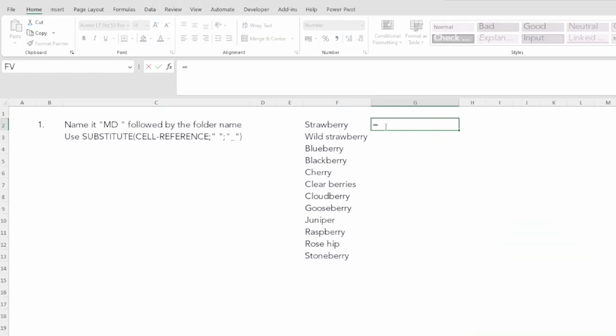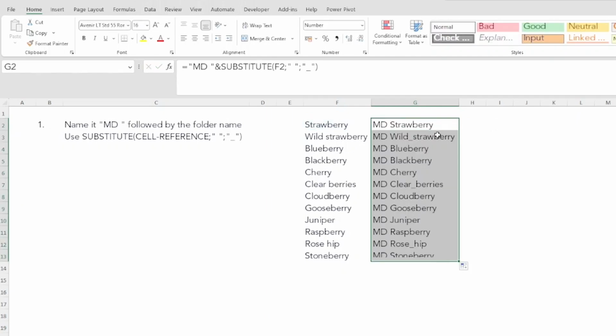So the formula would be, in quotation marks, MD followed by a space, in quotation marks, and an and sign. So you write the letters MD and a space and you add a function substitute, and this is the text, and you want to replace blank cells with underlines, and then you close the substitute function. And now when we copy it down, you'll see that this is not wild space strawberry, it's wild underline strawberry.